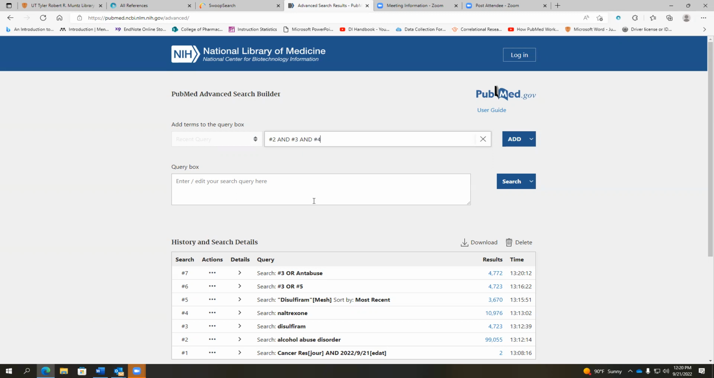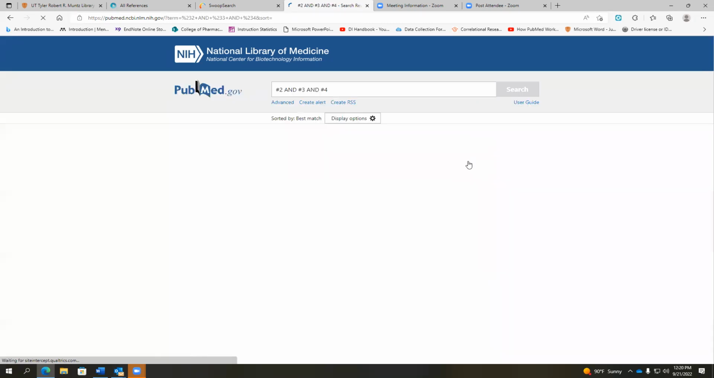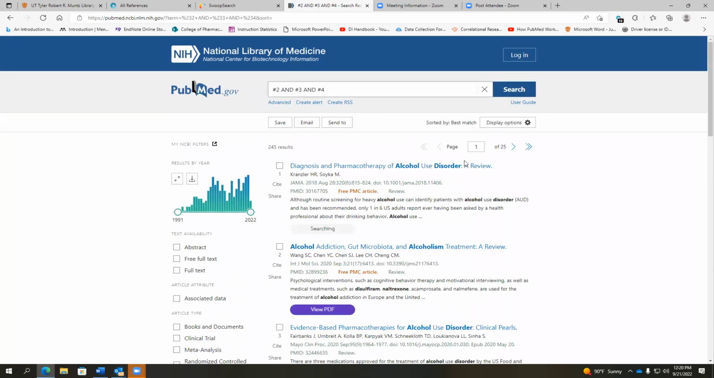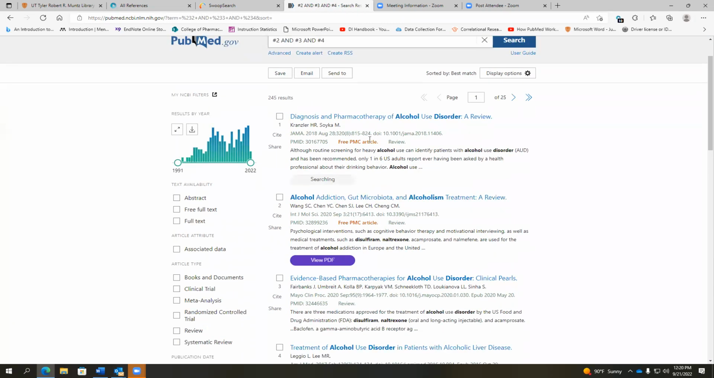And of course, I've switched from ORing them together to combining with AND because these are conceptually different search sets, and I want to get what's in common with them all. So I want records to be retrieved that have all 3 terms in them. So I'm going to AND them all together. Going to click search. Okay, and so we went from 4,000 plus results down to 245 results.